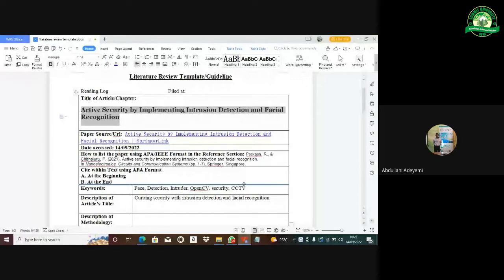So, this is the title of the article: Active Security by Implementing Intrusion Detection and Facial Recognition. Now, in the description of the article's title, we want to write the title in our own words, to paraphrase it without plagiarism, not saying it the same way the author has named the article, just the way we understand it.